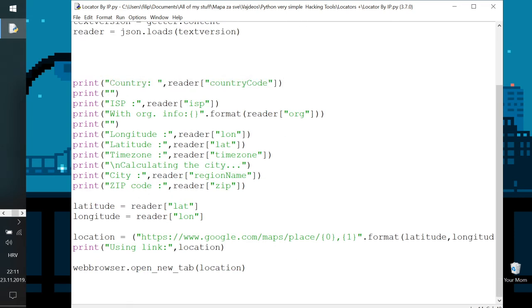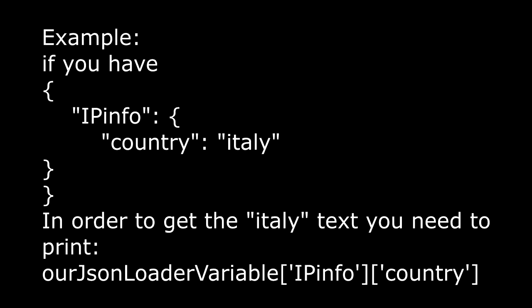So how are we referring to JSON? I can make a new video about that, where I can explain how JSON actually works and how JSON with Python works. But all in all, you're going to get a JSON file. To access the country code, you need to load your reader right here that loaded your JSON text, and then write like this.